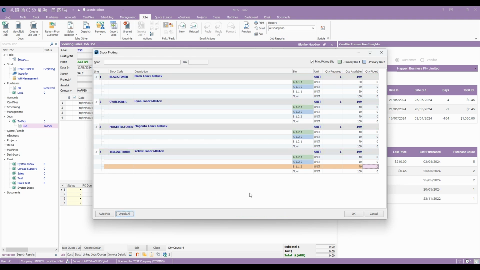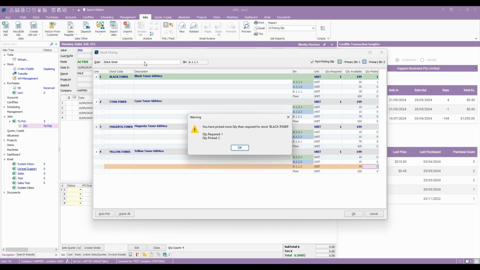For those that have a scanner attached to the terminal capable of running a full version of Jim2, you can use the scan field at the top of the screen. To do this, first scan a bin's code, then scan the stock's barcode to pick it. To add multiple quantities of stock, you can scan the barcode again until you have the quantity required. If you scan more stock than what is required, a message will appear letting you know.